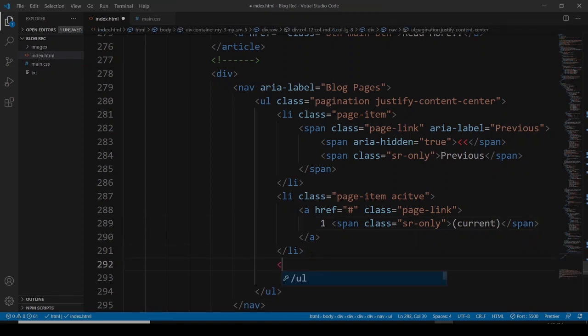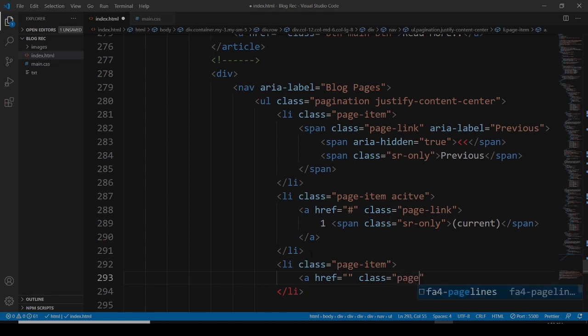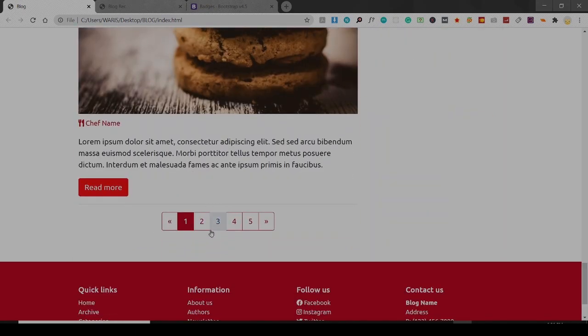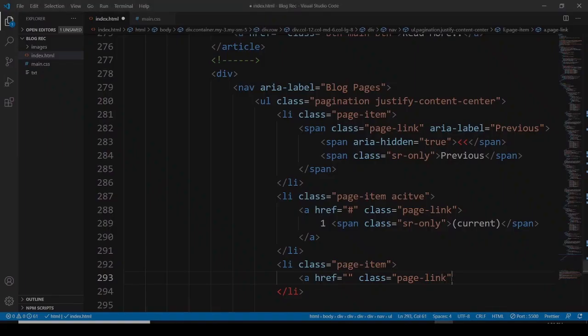Then after, let's go with a list item, assigning a class. The class is going to be page-item. And then let's have a link here. Let's assign it a class. The class is going to be page-link. You know, this is for, let me show you. This is for these links, okay? The 2, 3, 4, 5, and so page-link. And here I'm saying 2.